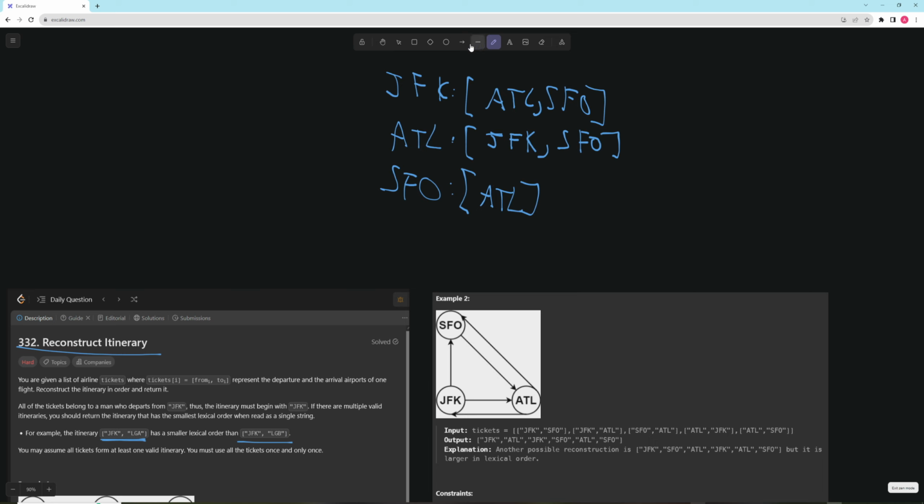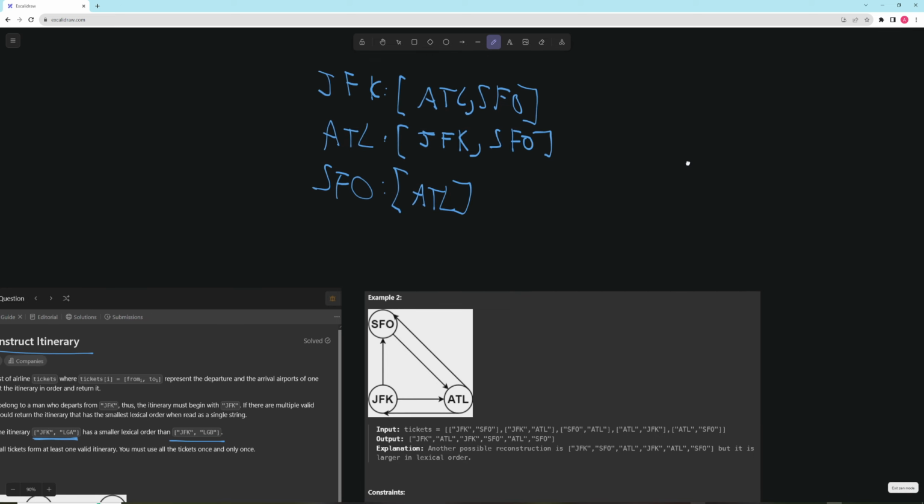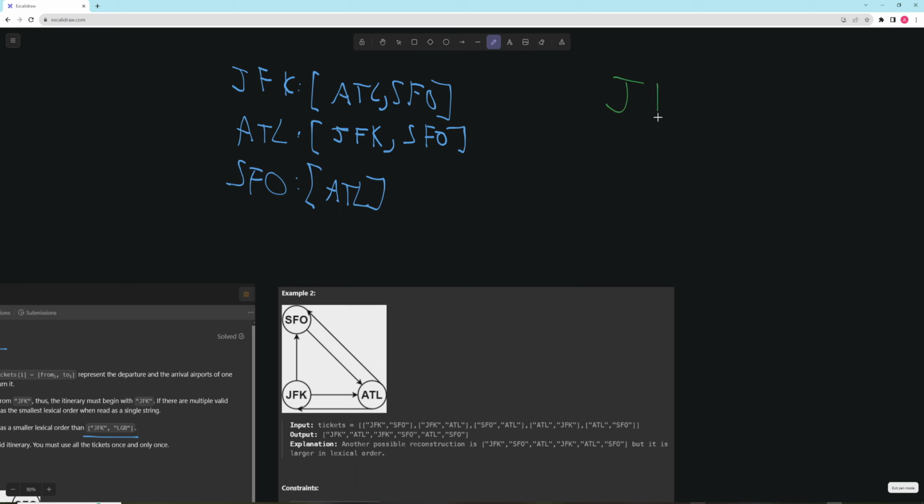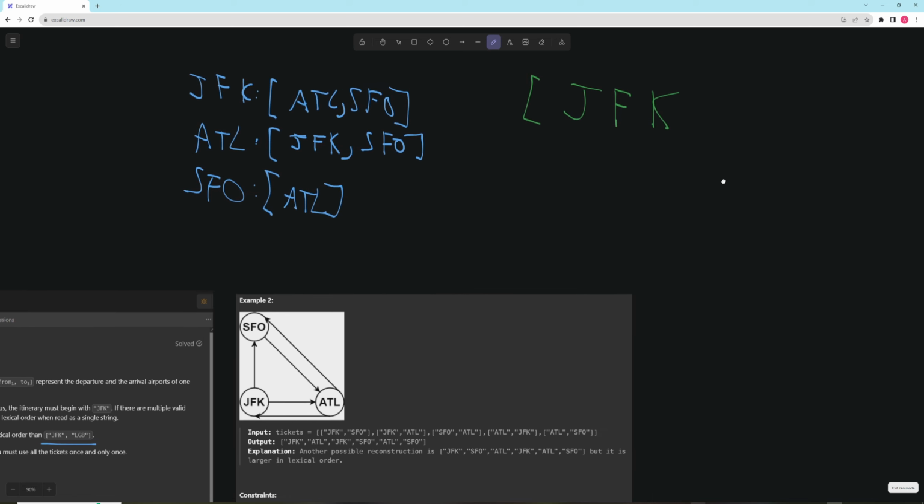So now we are going to look at this, and we're going to say, okay, we need to start at JFK, right? So in our result, we're going to have JFK. Let me draw that over here. We're going to have JFK in our result. We have to start there, pretty straightforward. But now where do we want to go after that?